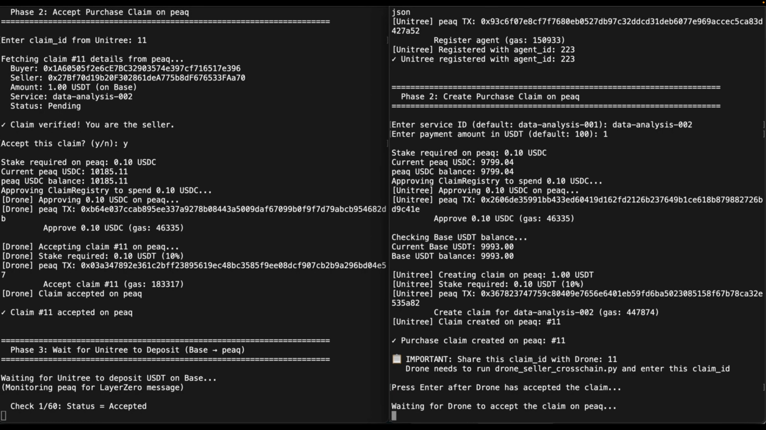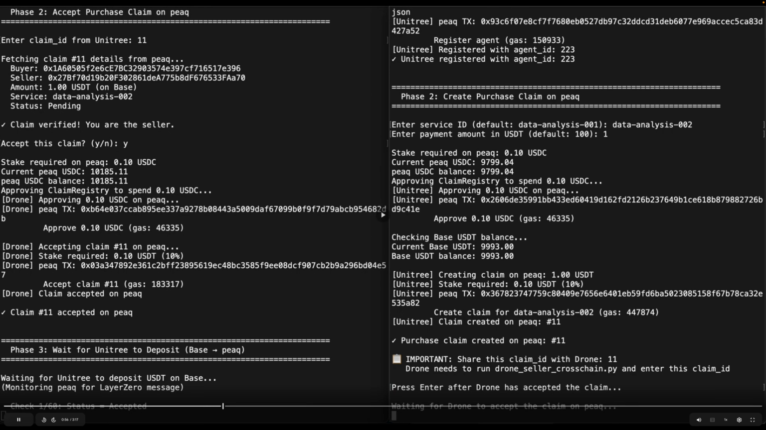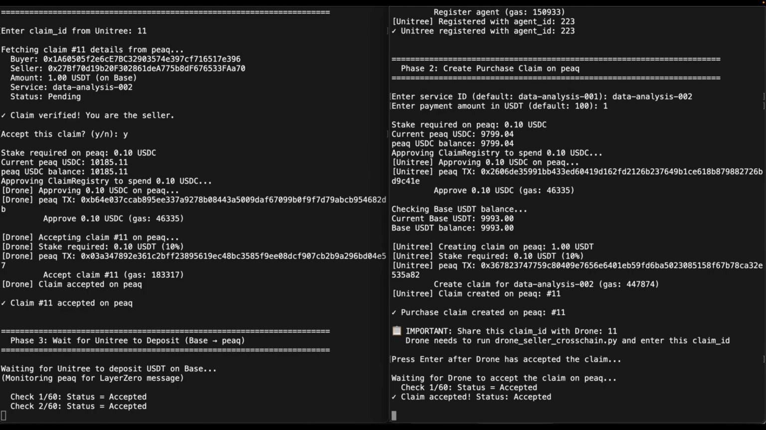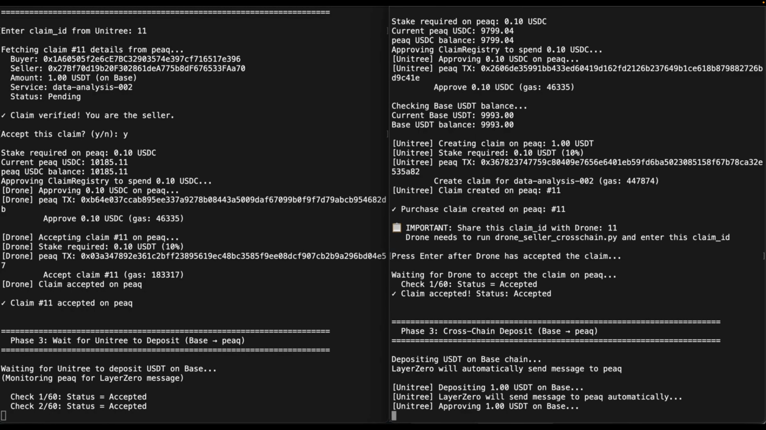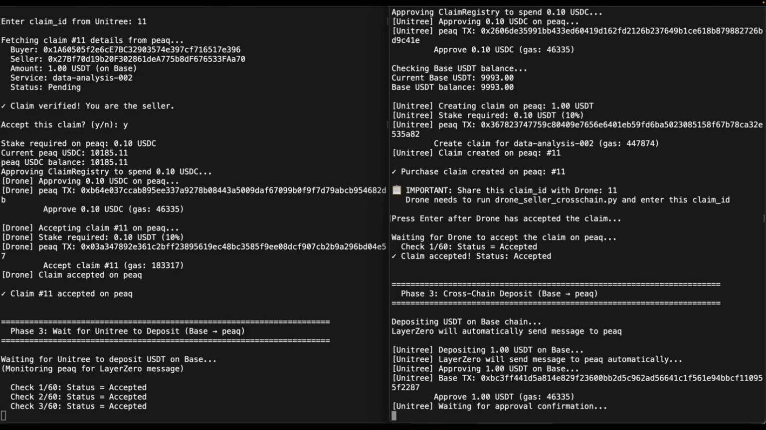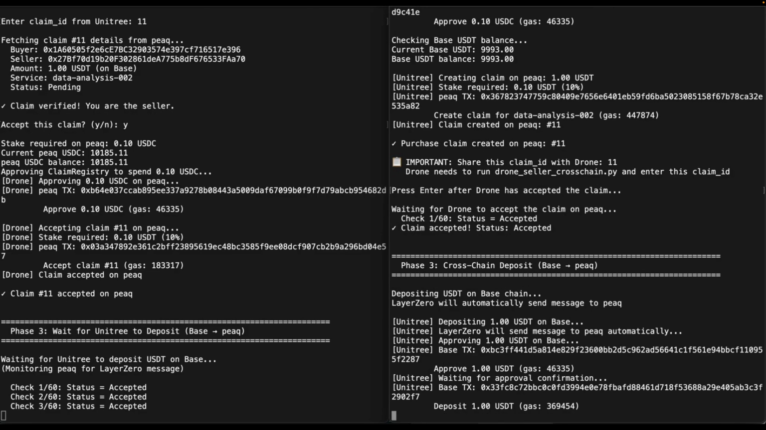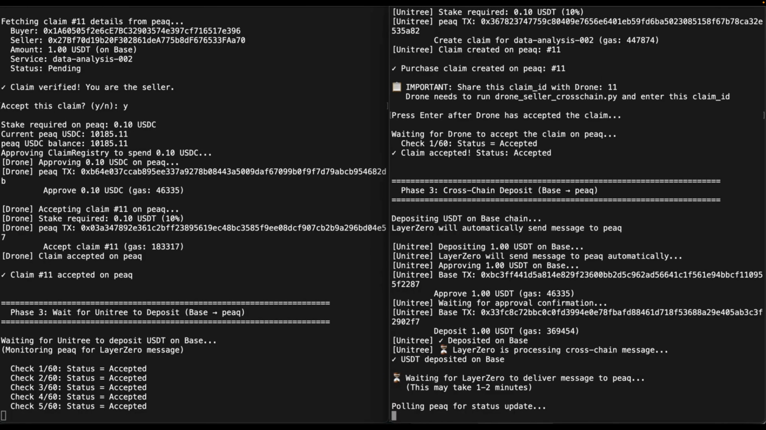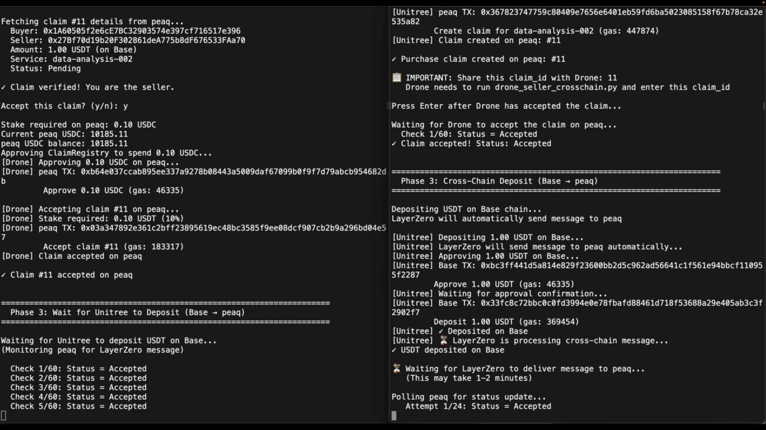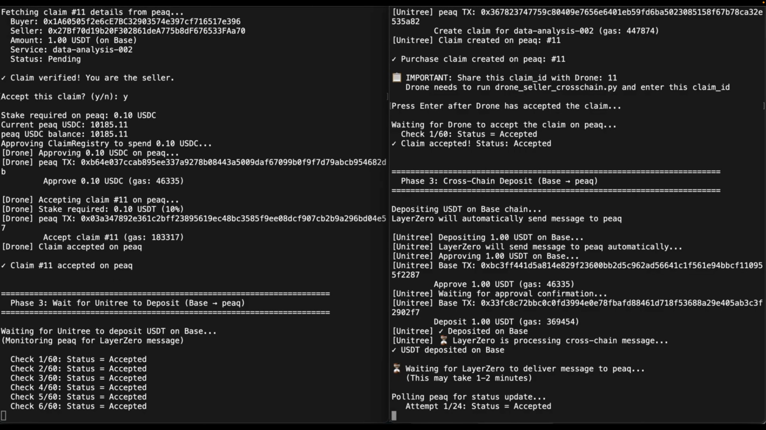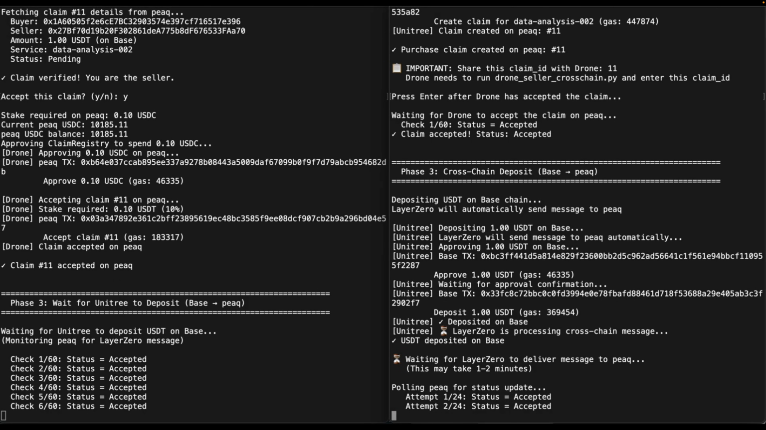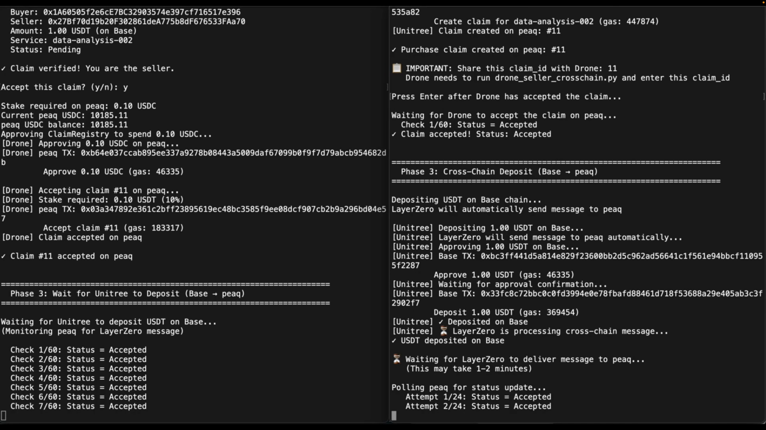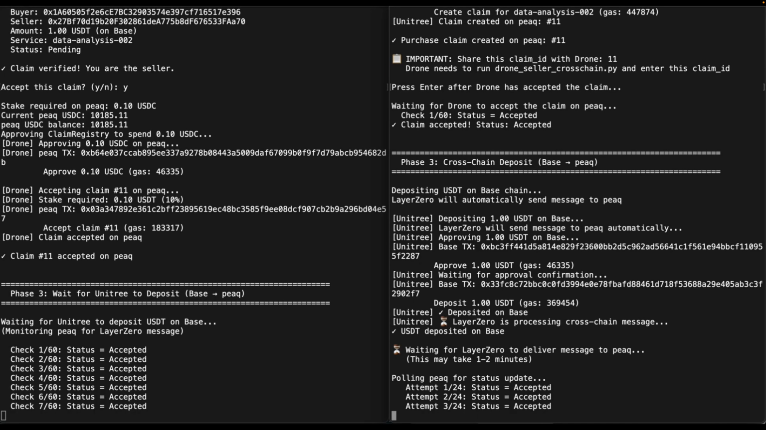Okay, great. Now we go on to the next step, which is the cross-chain escrow funding. This is where the humanoid funds the escrow wallet on Base, and the humanoid here will deposit 1 USDT into the escrow wallet on the Base network. This guarantees payment before the work actually begins. As soon as this deposit occurs, LayerZero automatically sends a cross-chain message from Base to peaq.